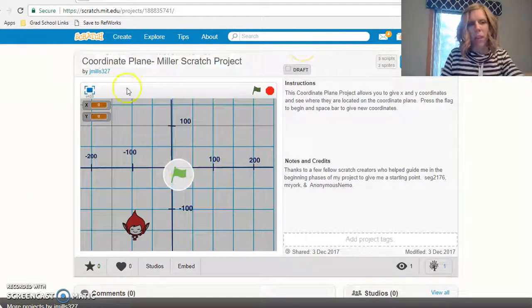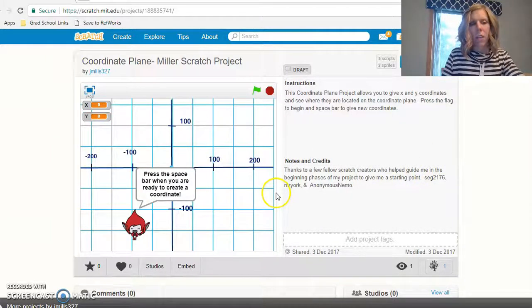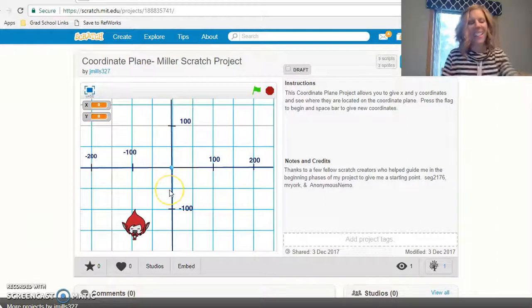So this is what my project looks like, and it's about the coordinate plane. You click the green arrow, it starts, and then once it goes to this screen you can press space bar. I kept forgetting that step, so I had to write it for the sprite to say it.